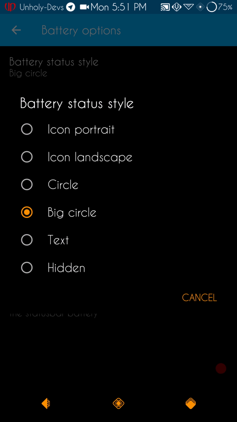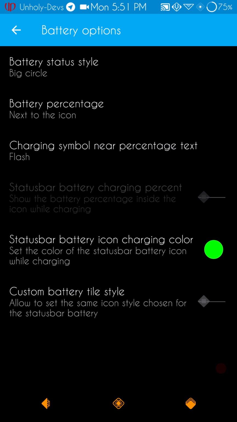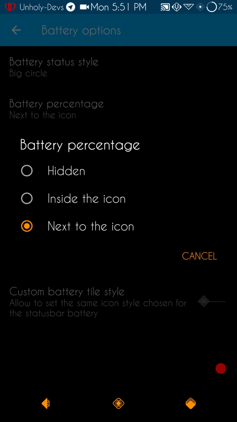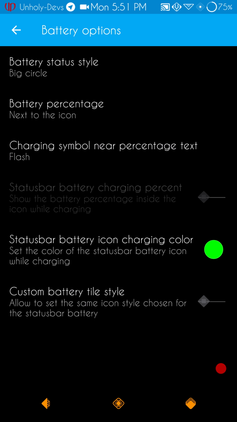Standard, you have your icon pack, or portrait, landscape, circle, big circle, text, and hidden. And your battery percentage, it's pretty much standard as well. Charging near symbol, your charging symbol near the percentage text flash. I'm using flash as opposed to tied or disabled. Let's see. Yeah, this does have the charging color too, which is pretty cool.